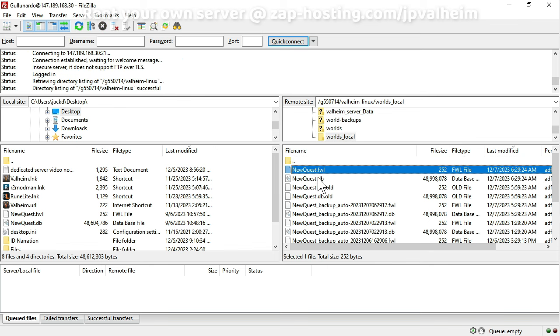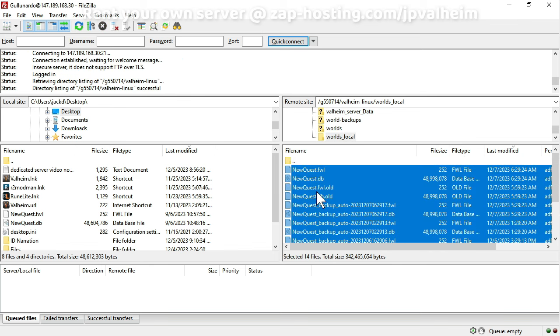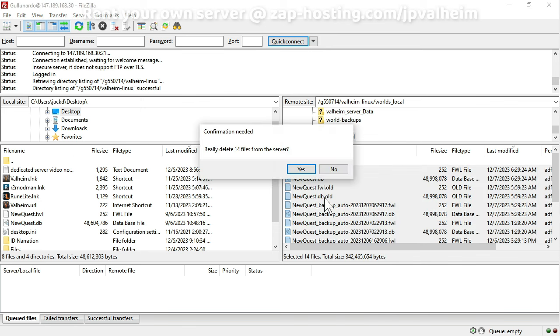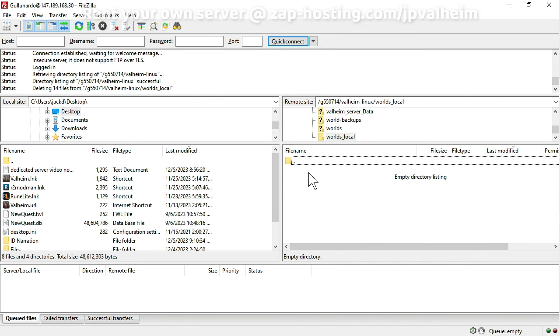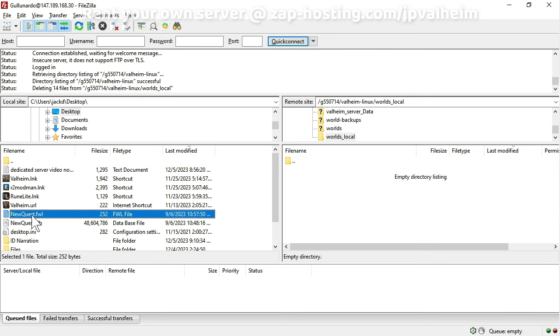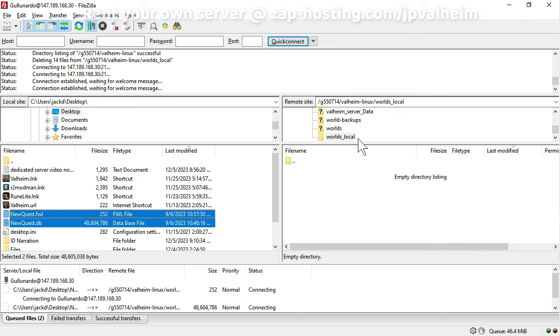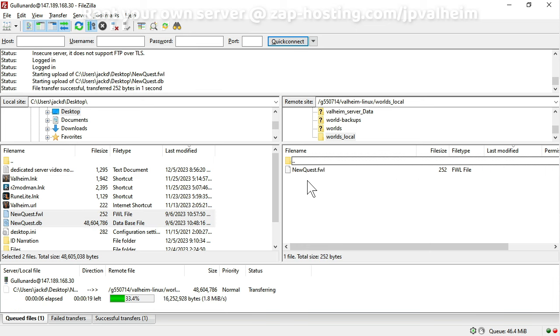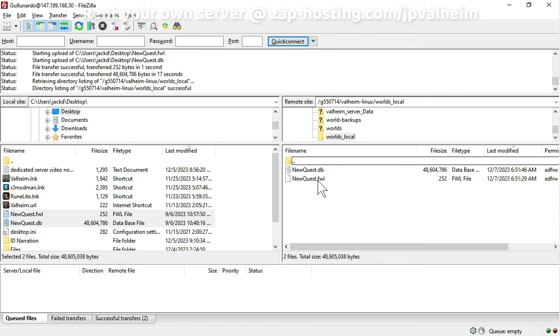From here, you could delete everything in this folder, because you have a new server, so there's nothing to lose, right? And then what you want to do is take the world file that you have located and then move it to this worlds_local folder. Wait for the files to finish uploading, and then by the end, you should have a NewQuest FWL file and also a bigger NewQuest database file. Once you've confirmed these have been uploaded, you can exit FileZilla.